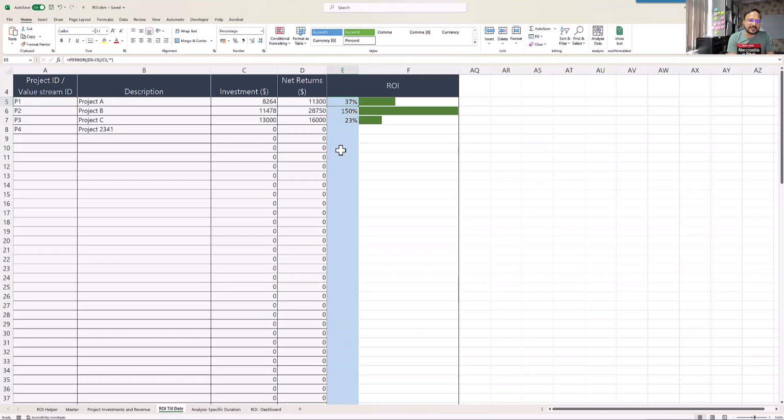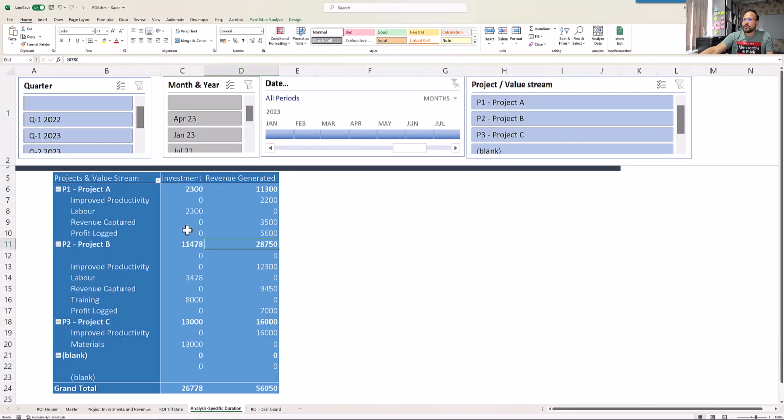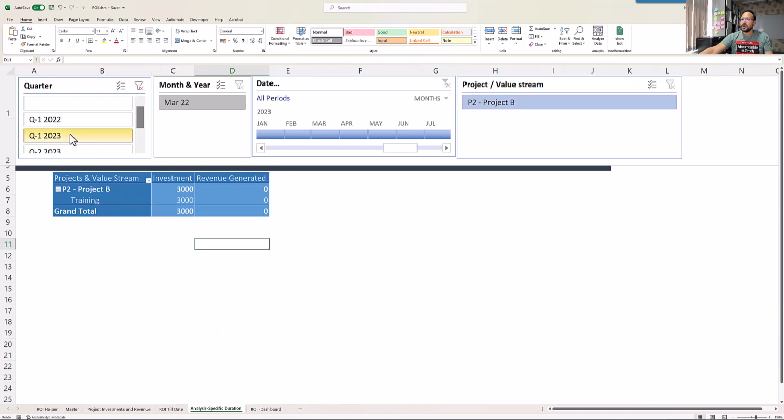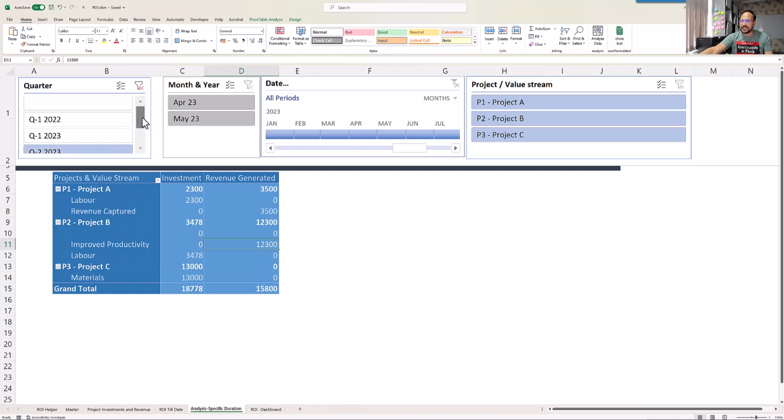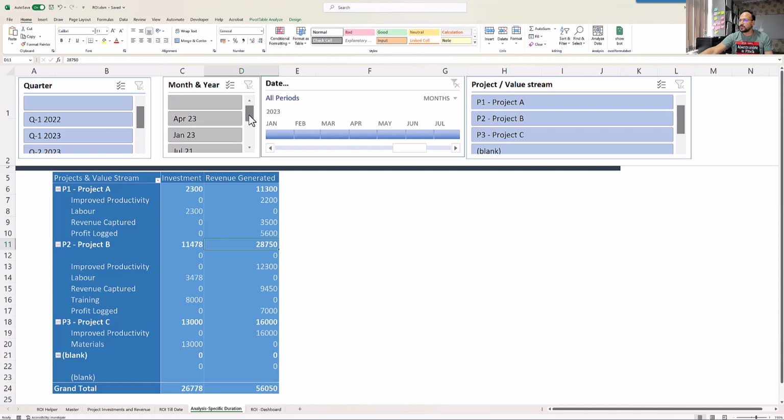Now there is some analysis if you want to go deep into the different data. You can go into analysis for a specific duration, where you can define, okay, show me the investment and revenue generated for different quarters. So I have a slider. You can go for quarters of 2022 or 2023. You can look into that data as well. So it will give you high level information.